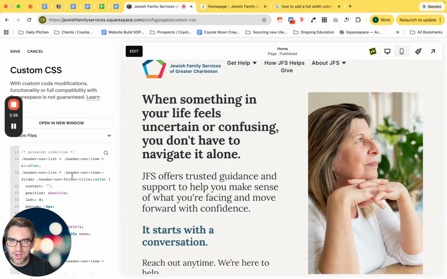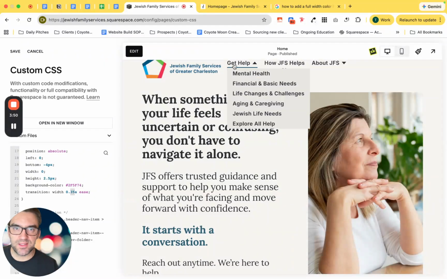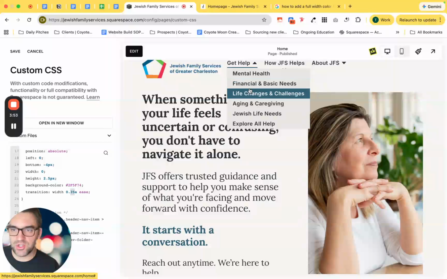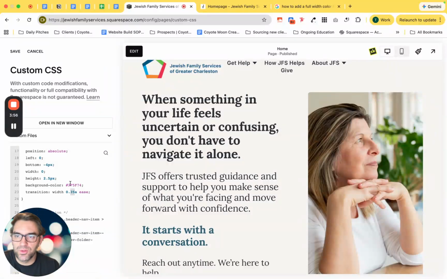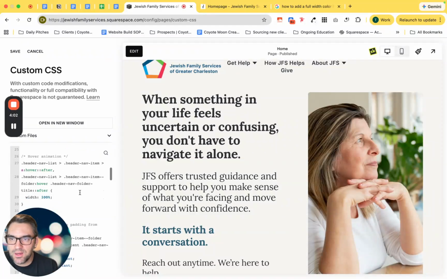Header nav list is what we're targeting, header nav item. And you can kind of change the background color here. So the background color is set here. Again, that's that blue color. The transition is 0.35 seconds, which again is a little more calming and not quite as jittery when somebody's hovering over this folder. As we continue to scroll down the CSS, we've got a hover animation now here. We set the width to 100%. I had to do quite a bit of back and forth with the CSS code here to get it to span the full width. But everything that I've added in the description can just be copy and pasted directly into your site.